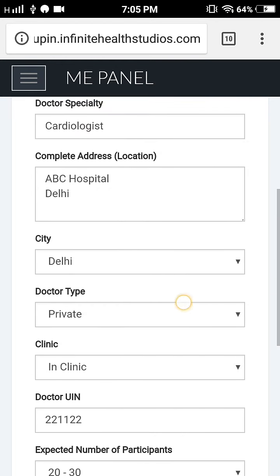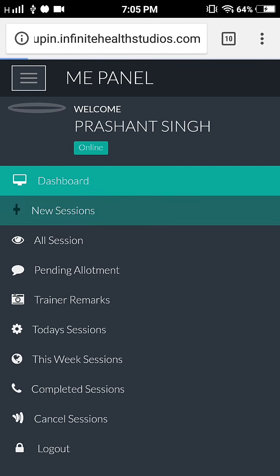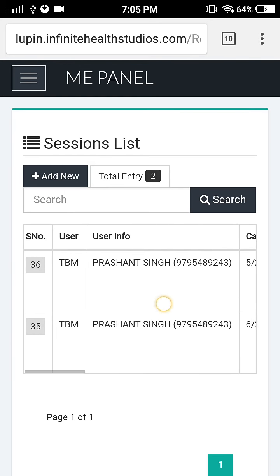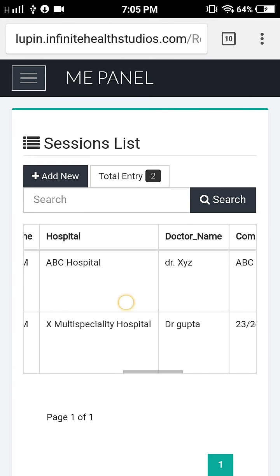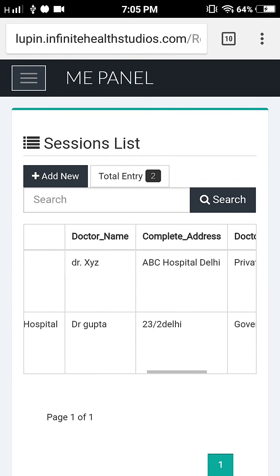Now to cross check your entry, you need to again click on the top left button. Repeat the process of going to new sessions again, and here on the top you can see the recently done entry. You need to scroll towards the right to see the completed details.